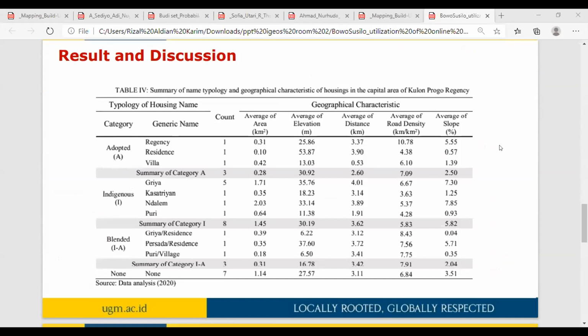This is the summary of the typology of the housing names. We have adopted, indigenous, and blended or hybrid, and none. This is an example of adopted for generic name: Regency, Residence, Villa. This is an example of indigenous: Gria, Kesatrian, Dalem, and Puri. For the blended, the housing uses two languages, for example, Gria and Residence at the same time.